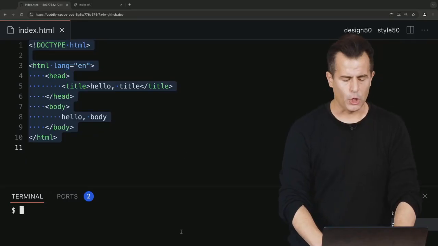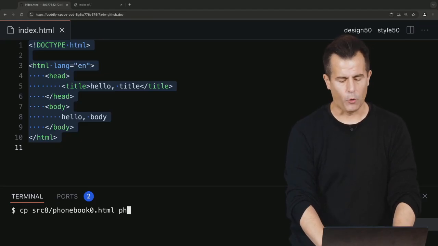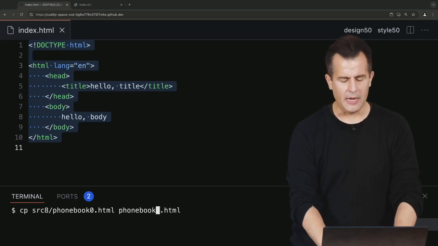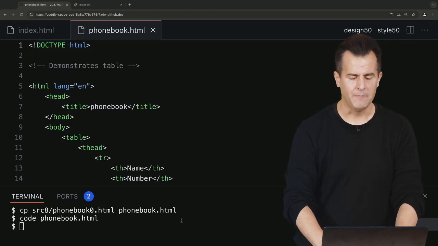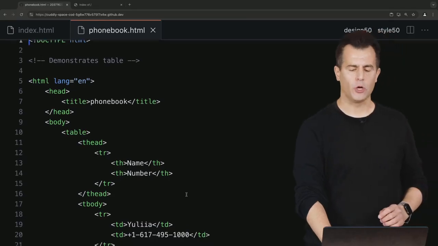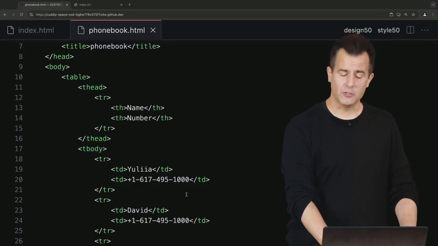Let me go back to VS Code and let me copy from the code I brought with me today a phone book example that gives us the simple form of a phone book with 3 people. Let me go ahead and open this file as it's already been made. And in this file here, after I close my terminal window, is this: a phone book that is apparently made up of an HTML table.